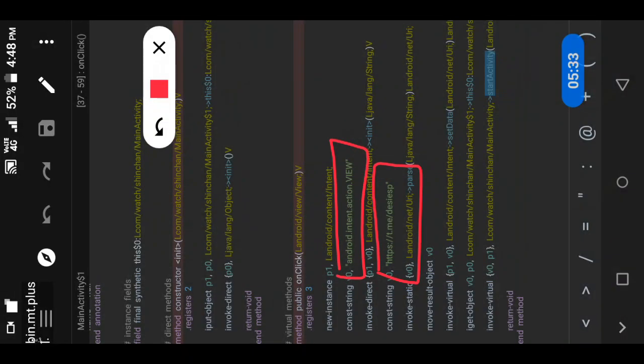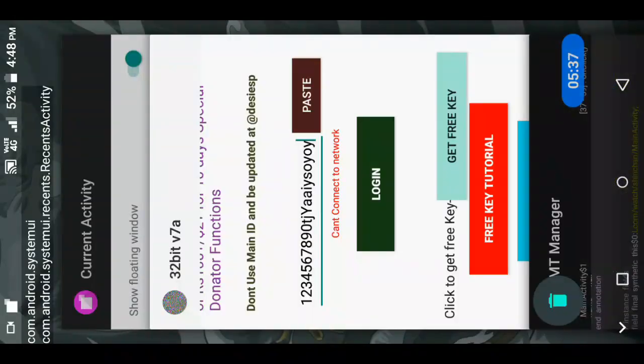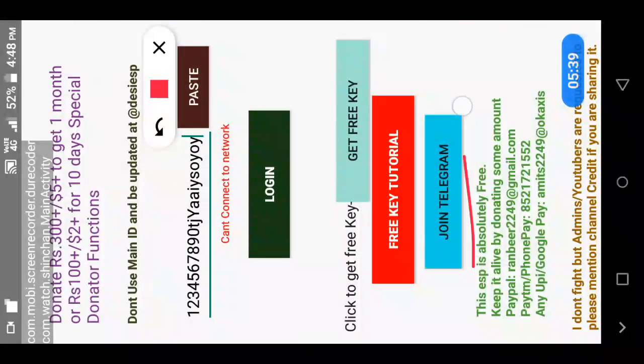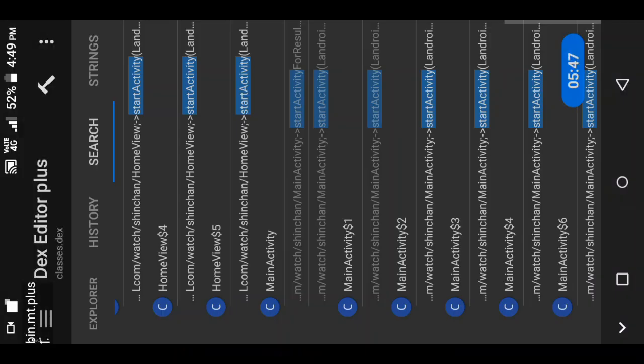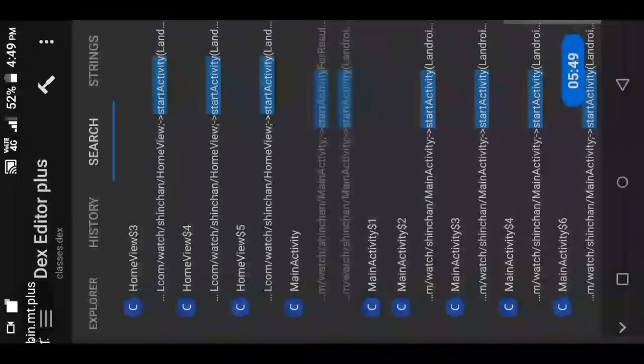Let's search with another. You can see here it is start activity, but you can see here Android view. You can see one Telegram link. That means you can also see here on click. That means it is a Telegram button on click method. So when I click this Telegram, it will take me to the Telegram link. So we don't want this one. So let's skip this one.